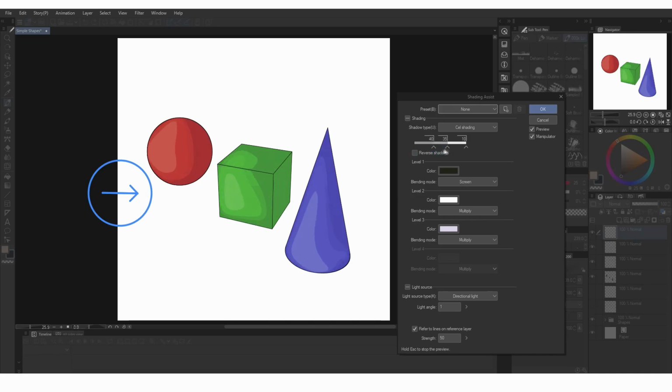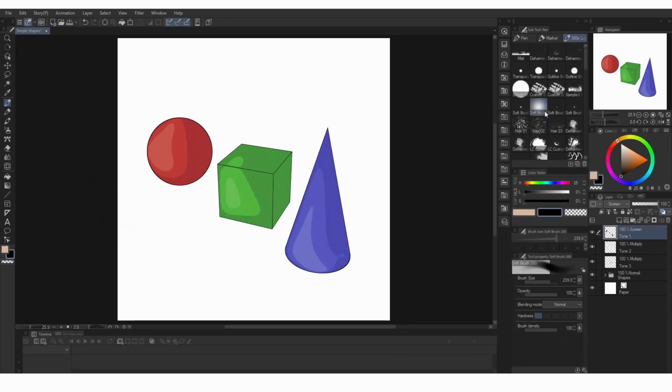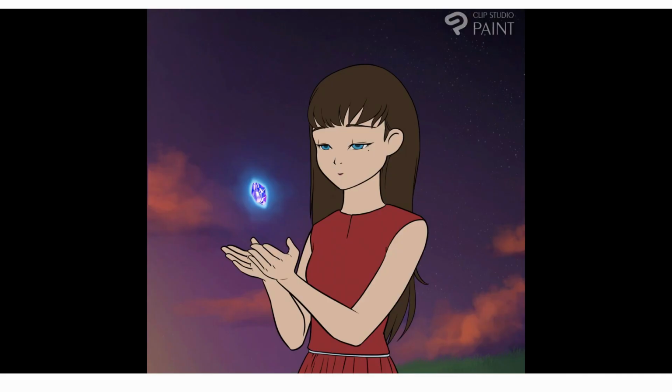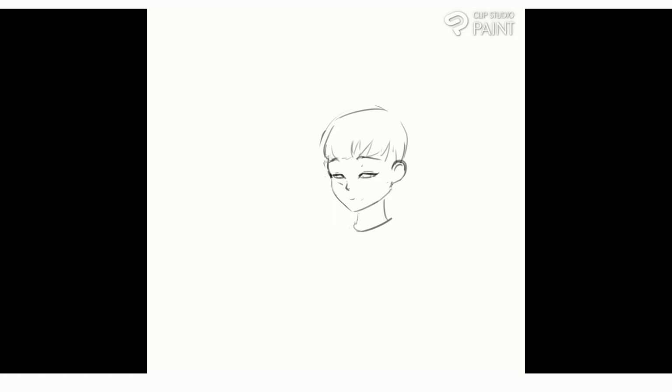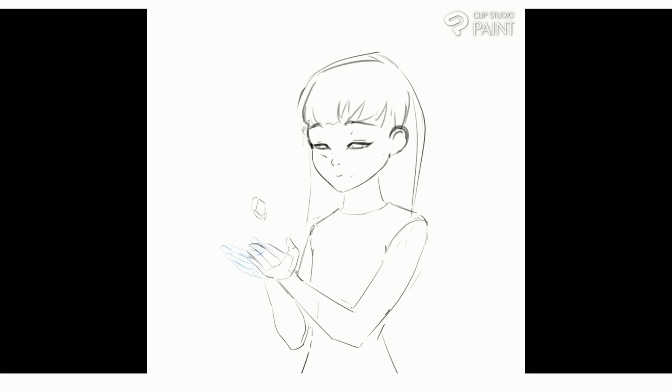Now, once you press OK after adjusting the settings, it will create 3 or 4 different layers based on what you set from the Shading Assist window. Now that we know the very basics of this feature, we could try this on our simple artwork here and see what we can do about it.